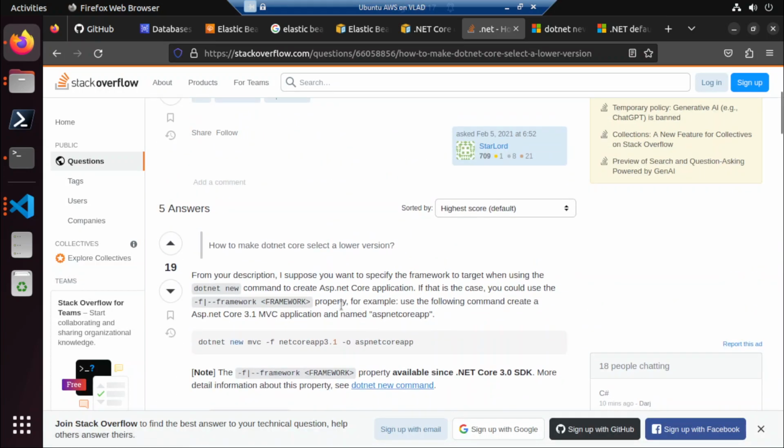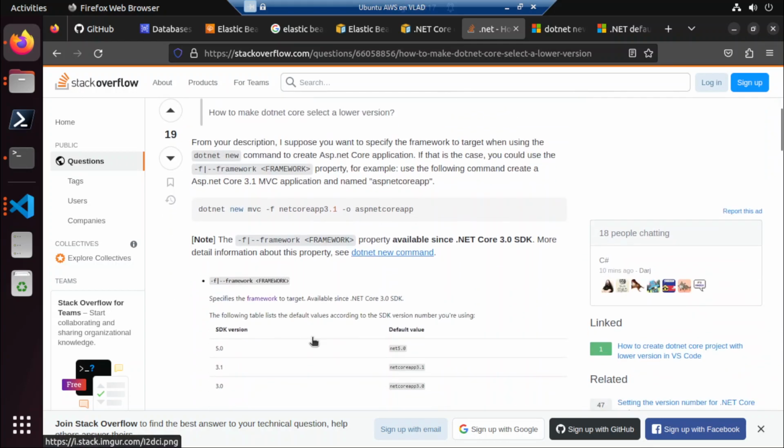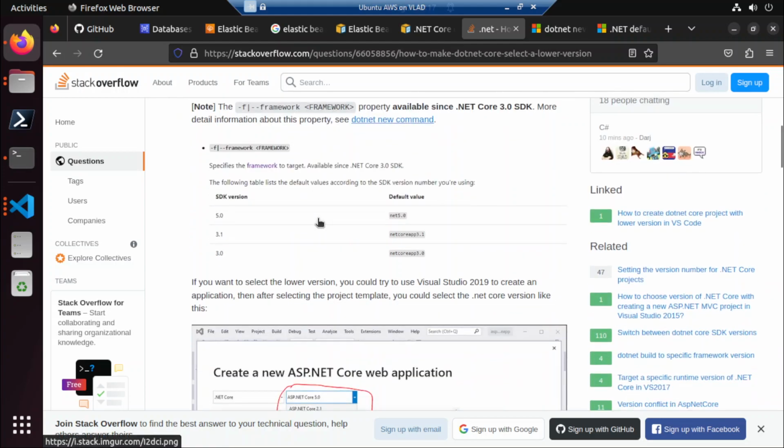For your description, I suppose you want to specify the framework to target when using the .NET new command. If that is the case, you could use the F framework option.